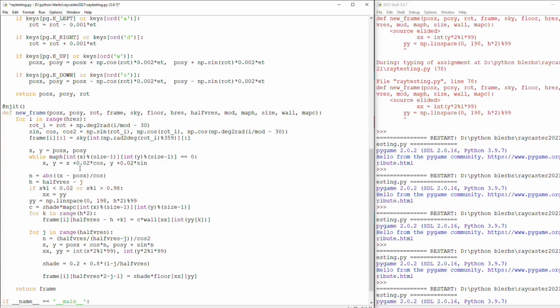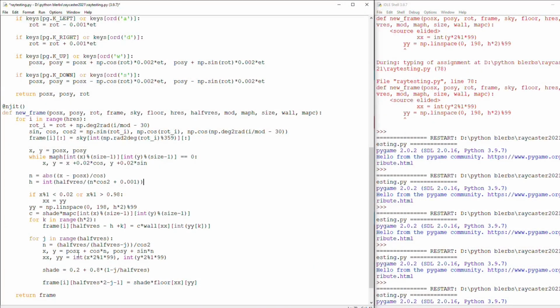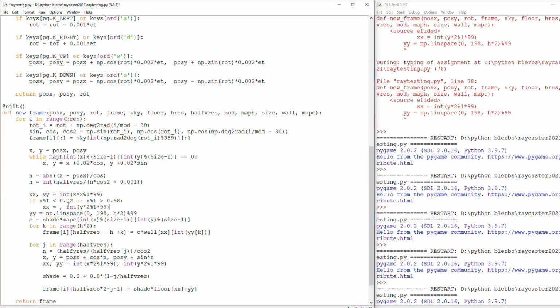And to calculate the height is a bit different. Since there's no more j here, it is the half of the vertical resolution divided by n. Here I'm multiplying by the cosine of the difference between the current column angle and the middle of the frame to correct the fisheye effect. I'm also adding a very small value to guarantee that there will be no division by zero. After that, I have to calculate the texture coordinates, the same way it was done before.